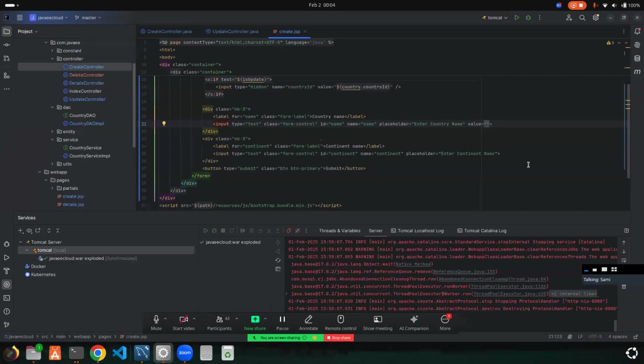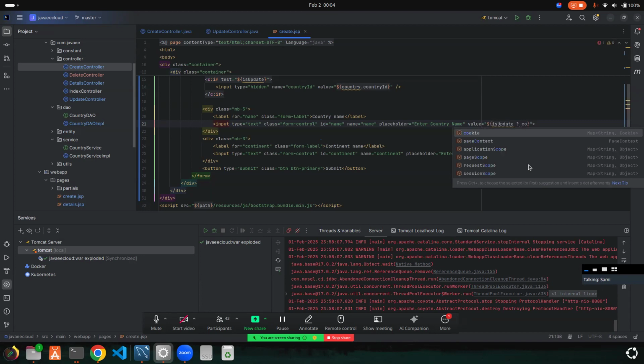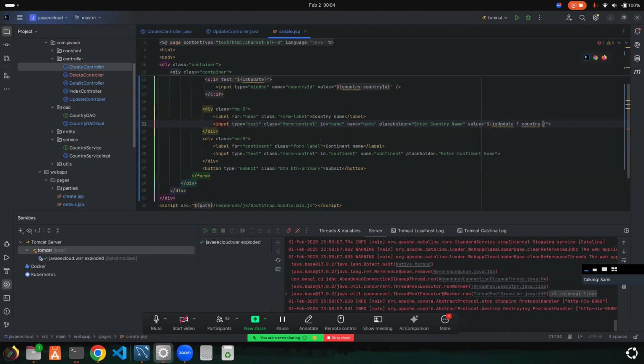So in the value, we need to also write a ternary operator. If it is in update mode, then the value will be set. If it is in update mode, then it should be country dot name. Otherwise, it should be empty. You can see.